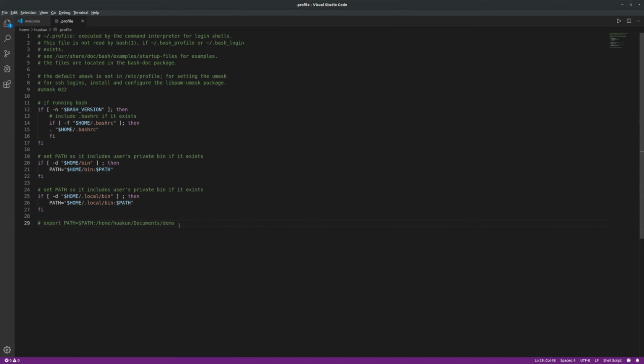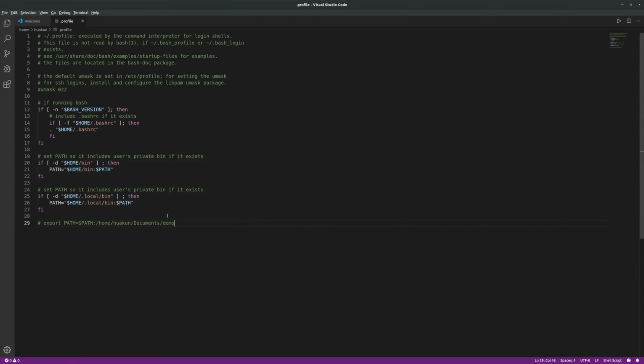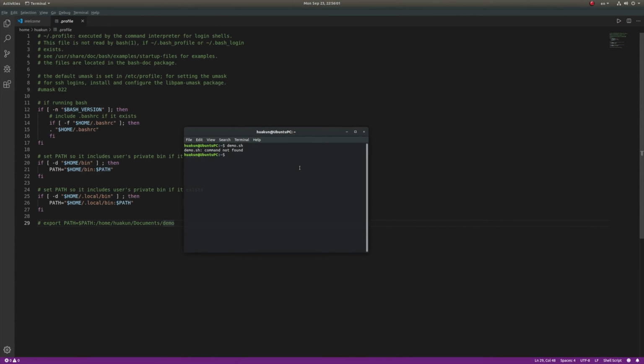I'm going to comment this out and source again. Okay, I have to close the terminal and reopen. And right now, since I commented out this line, it shouldn't work. Demo.sh, command not found. Okay, now I'm going to demonstrate the second method, which is to use the .bashrc file.